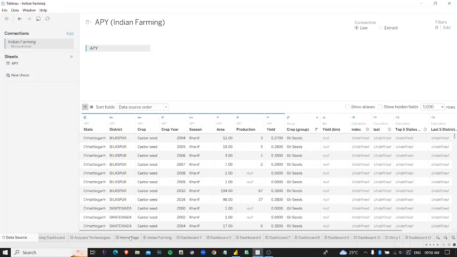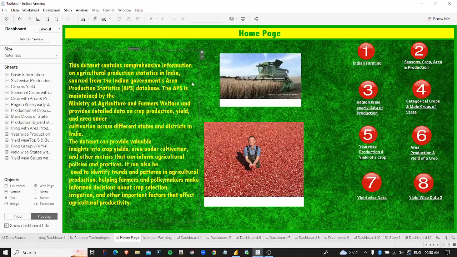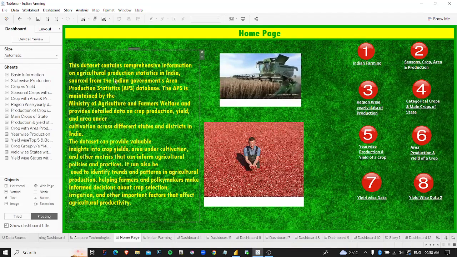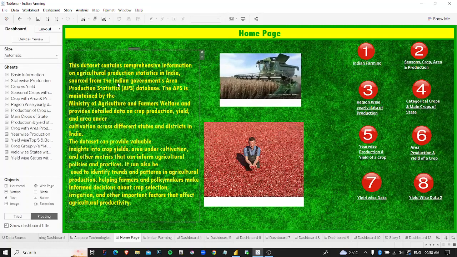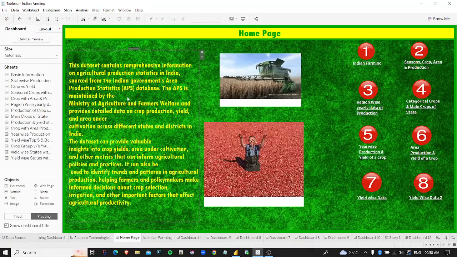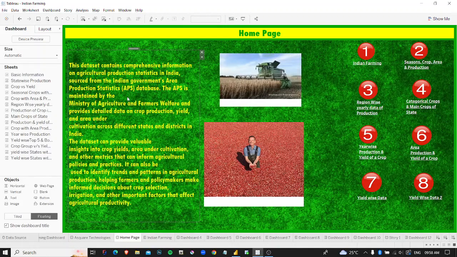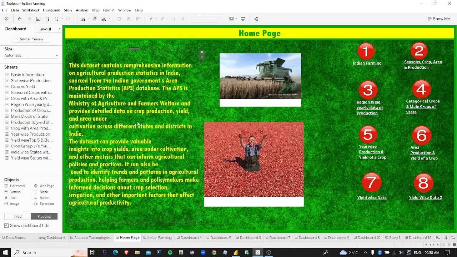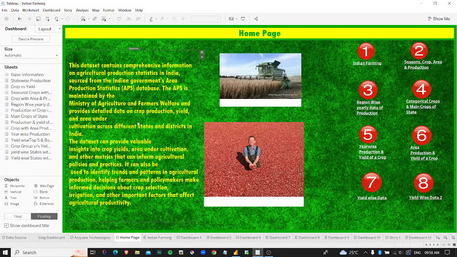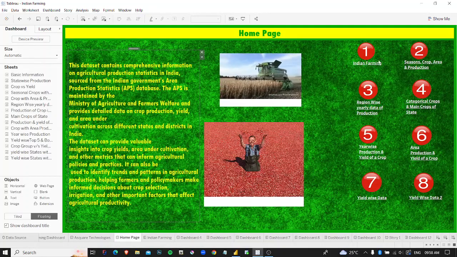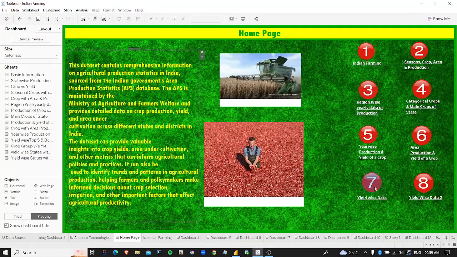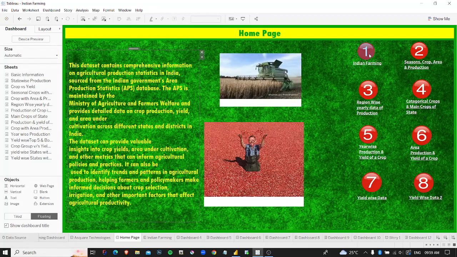Okay, so this is our home page. In this you can see a small text box I have placed, which will give you information regarding the data set, how important our agriculture is, and what all problems it is facing, so why we need to analyze. All that information has been placed in this text box. And I have placed two gifs over here, and the navigation buttons, so that we can navigate through our dashboards.